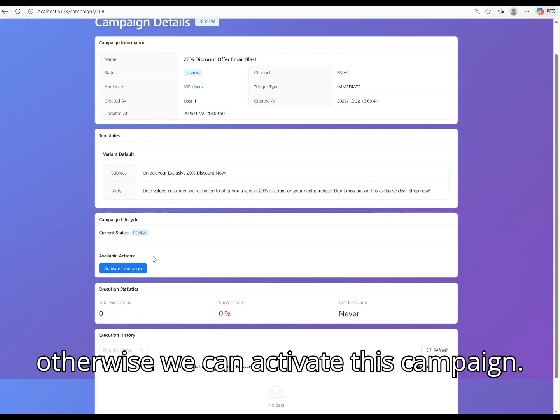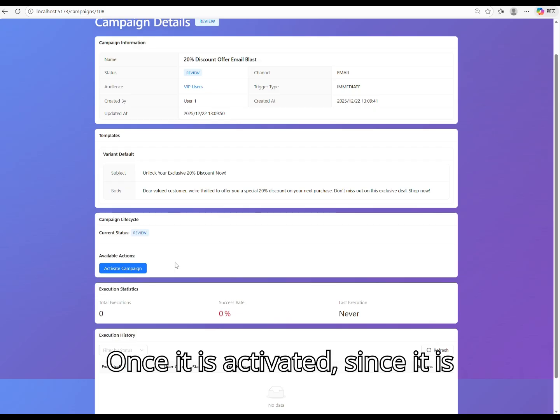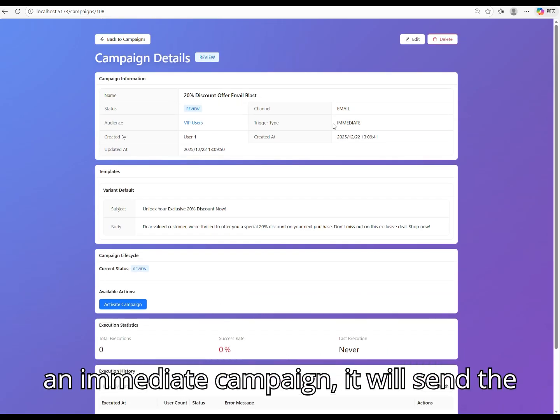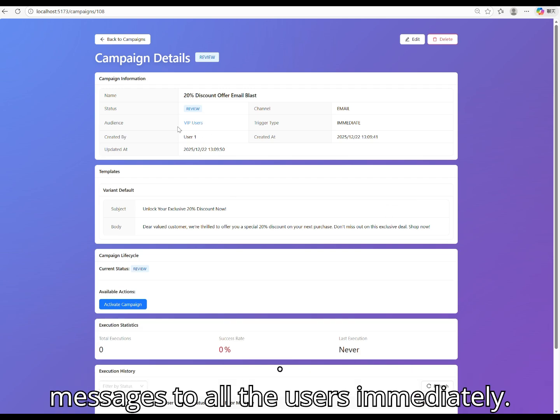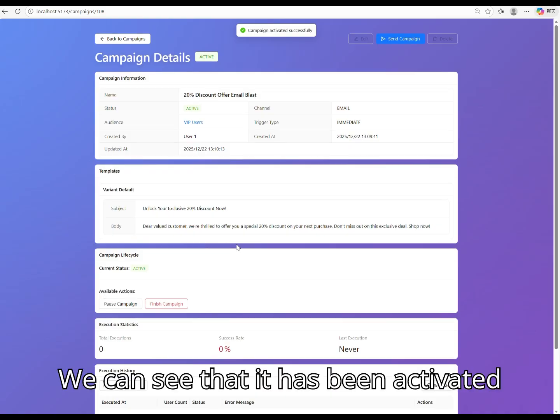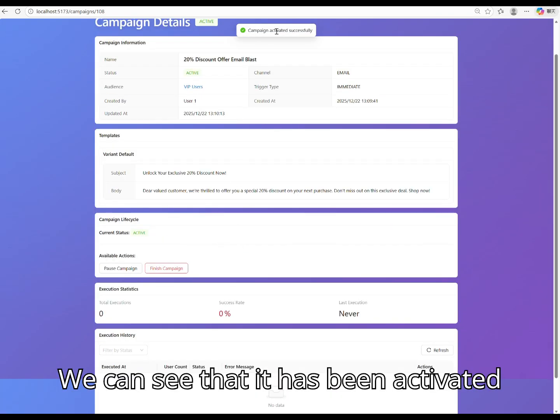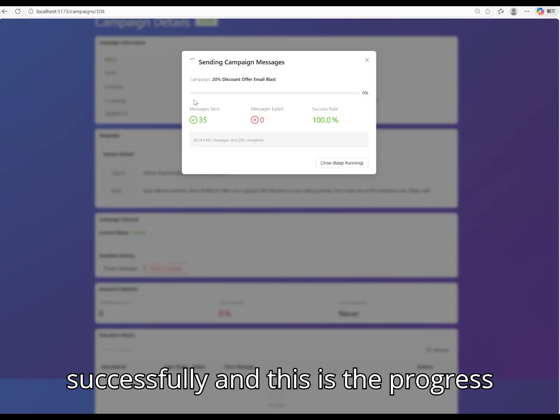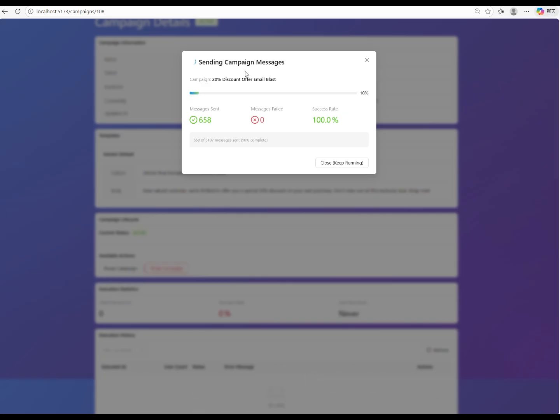Otherwise, we can activate this campaign. Once it is activated, since it is an immediate campaign, it will send the messages to all the users immediately. Let's try that. We can see that it has been activated successfully, and this is the progress bar. It is still running.